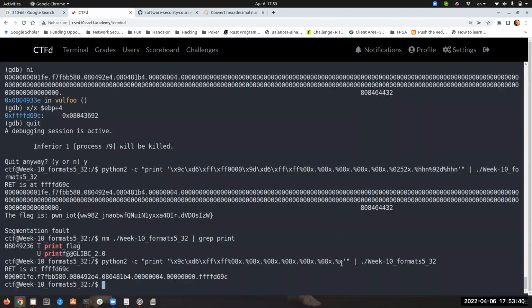So percentage X here, which one? Oh, this one, the last one. Okay, so that is exactly what we want. So here we are going to do percentage N, but the number we have here is not big enough. We need a huge number.